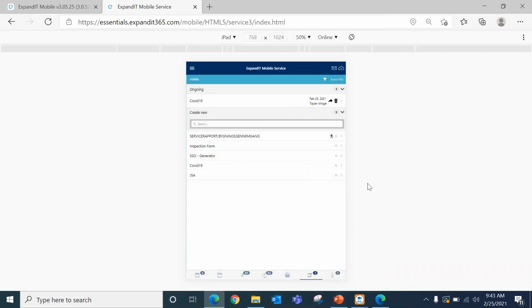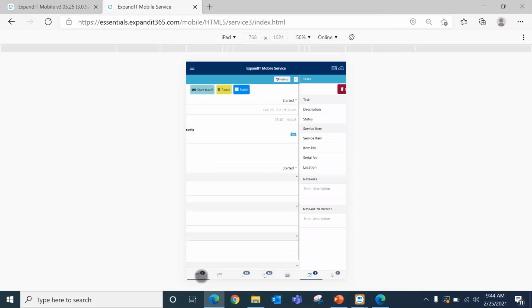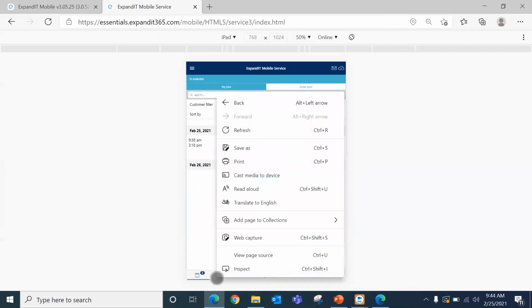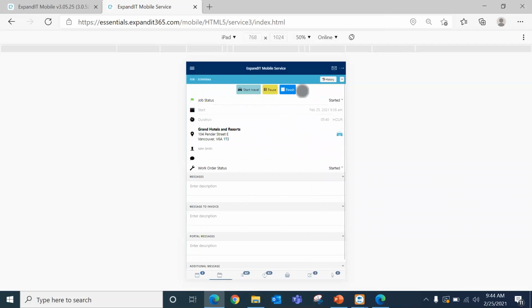So if it's somebody that needs that form right away, maybe it's a customer, you can go ahead, they can sign it, and you can send it right to them. So that is all of our different tabs down here. So now if we want to come over and say we are finished with that job, we want to close out our visit, we're done for the day.